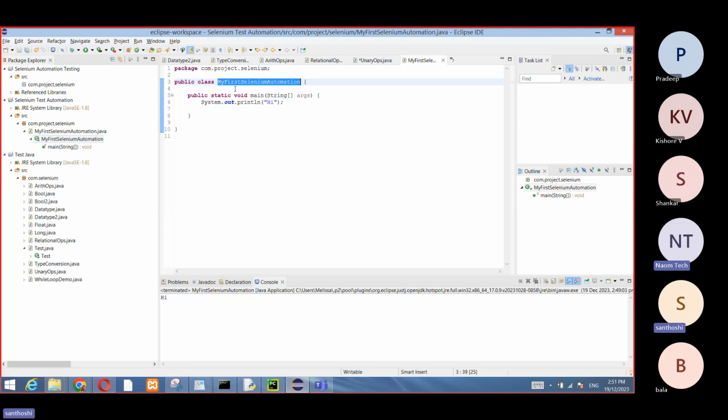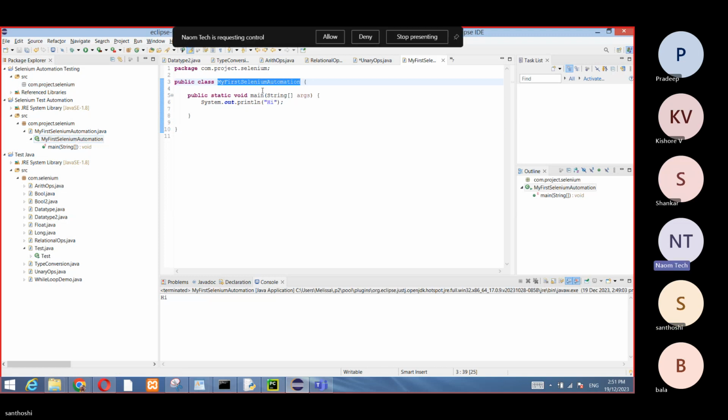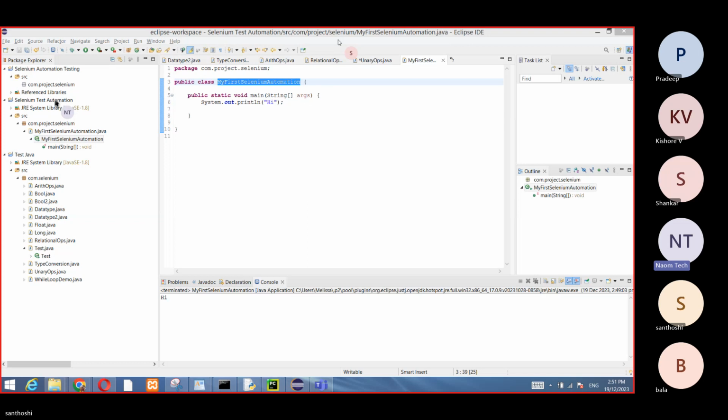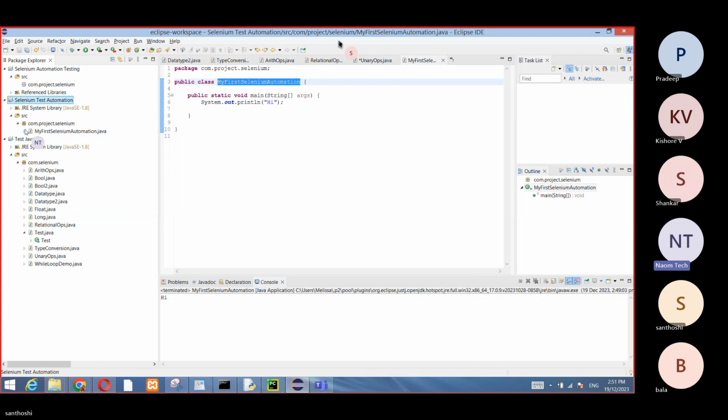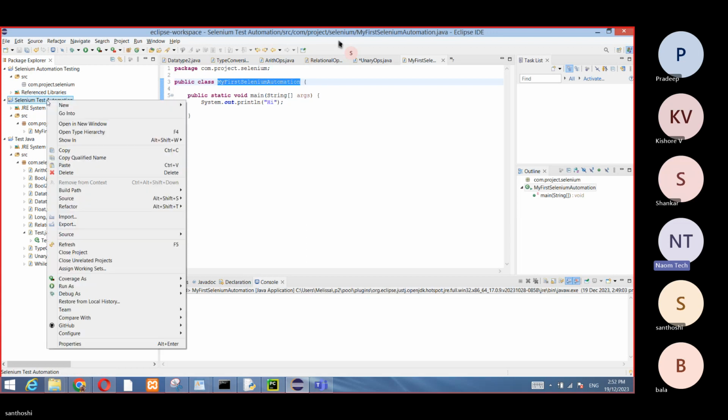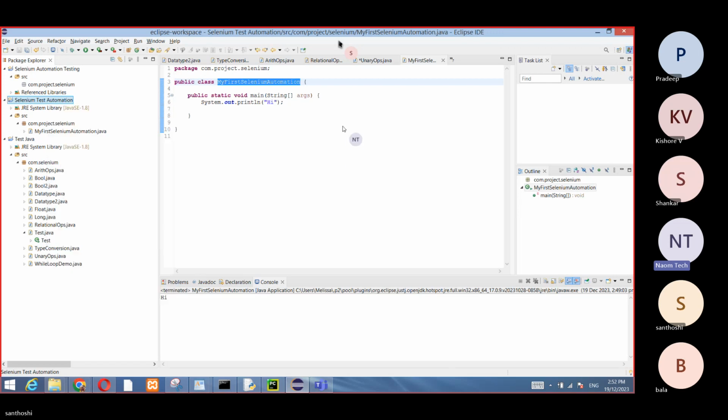Can I have control? Yes, please. That would be easy for you. So this is your project, Santoshi. We can drag and drop here generally. This should work. If it is not working, then you can click on this project, right click, then Build Path, and then Configure Build Path. Choose those steps.